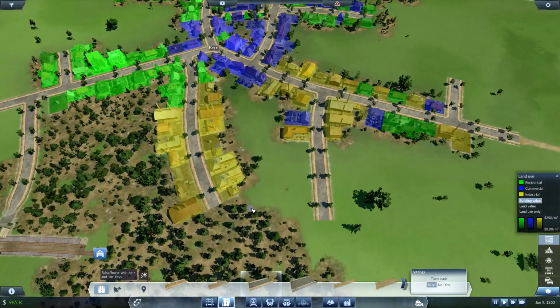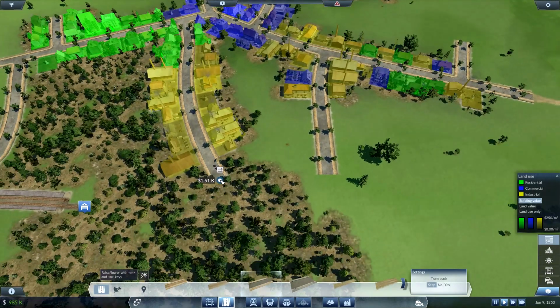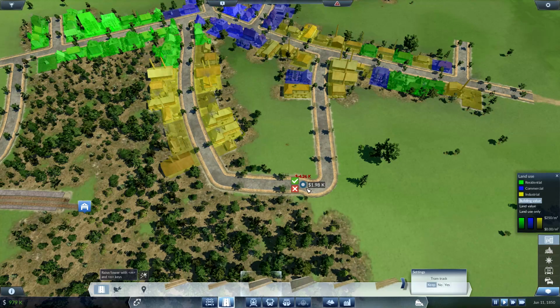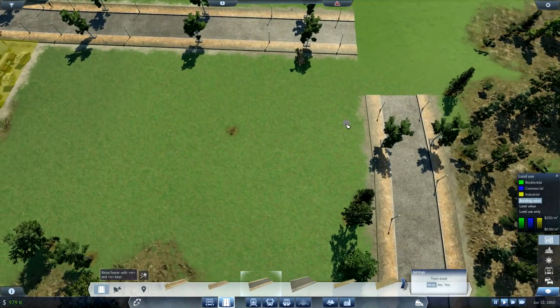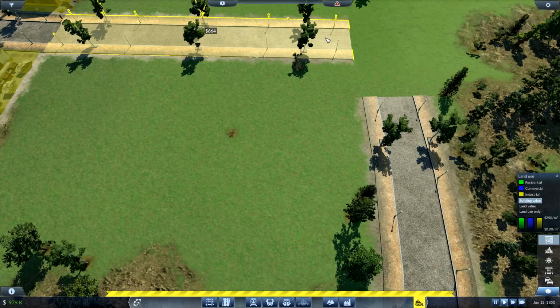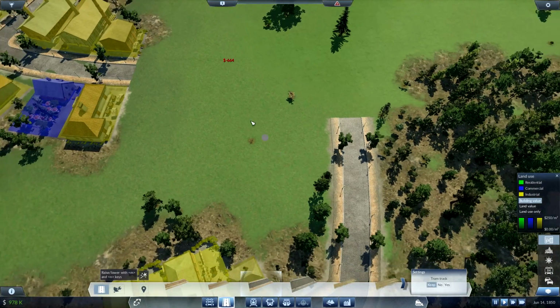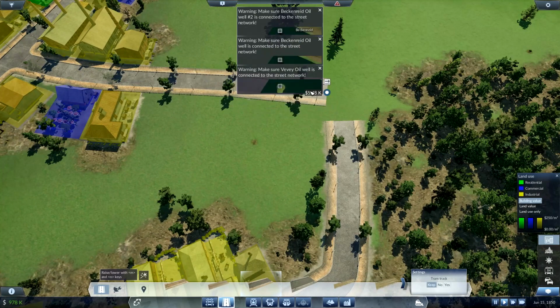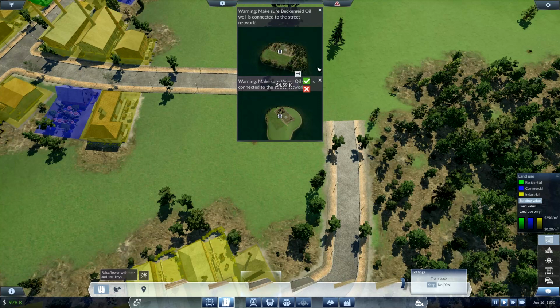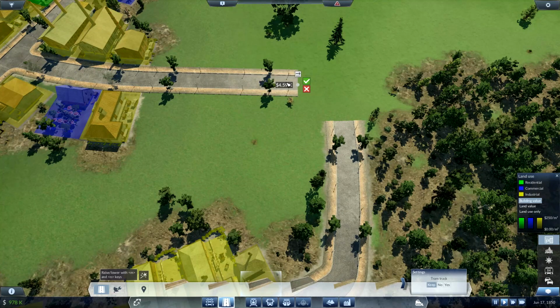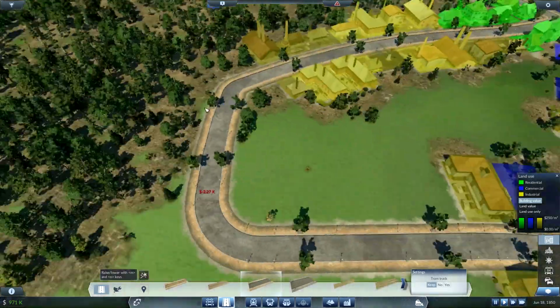One building will be removed. No. What is that? That sucks. Yeah, it doesn't like the fact that the oil wells aren't connected. I gotcha. But they're not going to be connected because they're on islands until I build the boats. That's just the way it is.